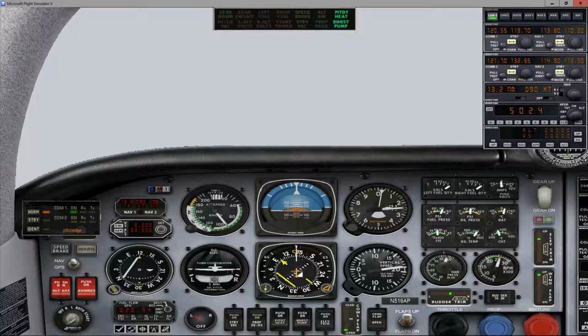My climb checklist. Going through my climb checklist. Gear's up, flaps are up. I'm going to take my boost pump off. I'm going to keep my finger there. Nose has come up. Keep my finger there till I confirm fuel pressure, which I have. Power's going to come back down to 35 inches, 2,400, 2,500 RPM. 300 feet to go.